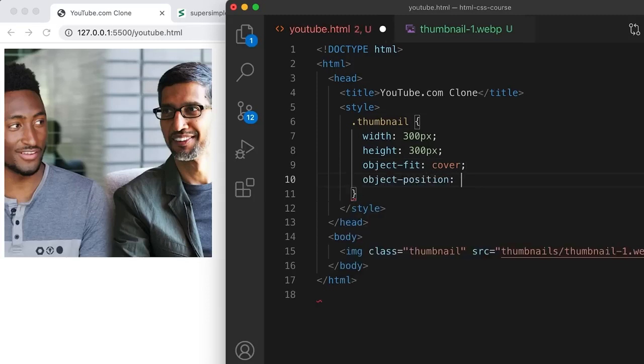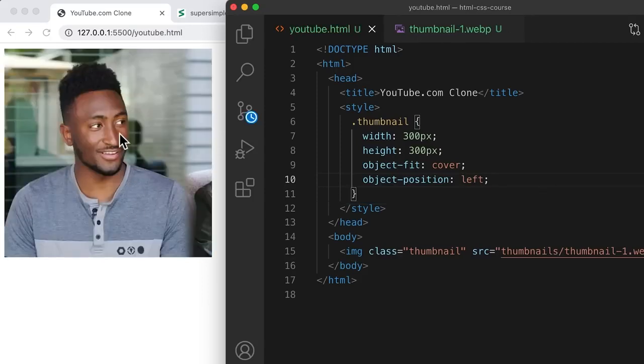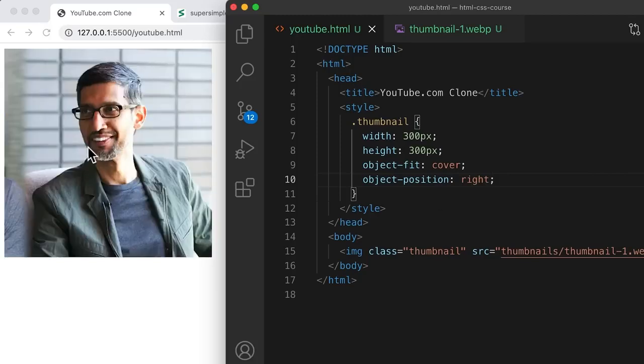Now we can adjust which part of the image that we see using another property called object-position. So currently we're looking at the center of the image. We can set the object position to left to view the left side of the image, or we can also set it to the right to view the right side of the image, in the case that the image doesn't fit in our area.